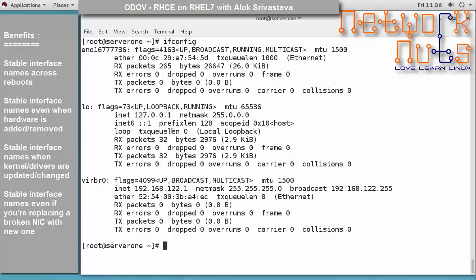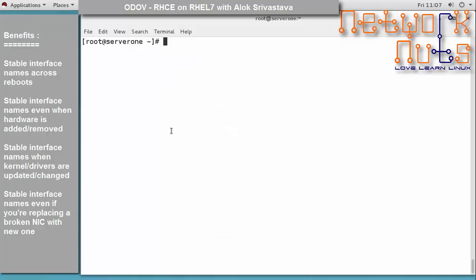Stable interface name even when the kernel or the drivers are upgraded or changed. And stable interface names even if you are replacing a broken or damaged LAN card. These are the benefits, and the main benefit is that you've got a stable, consistent naming convention. So even if you change the slot, suppose you've got two PCI LAN cards connected on the board, even if you change the slots, the naming will remain the same.